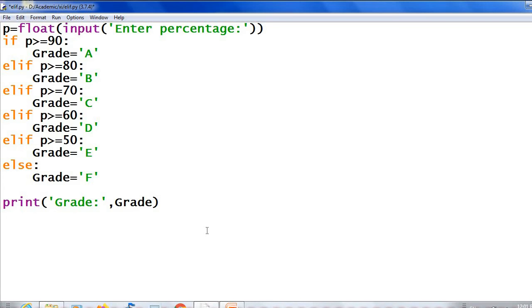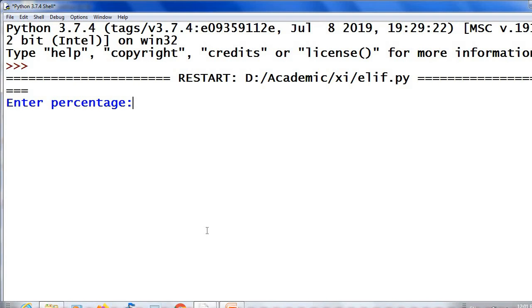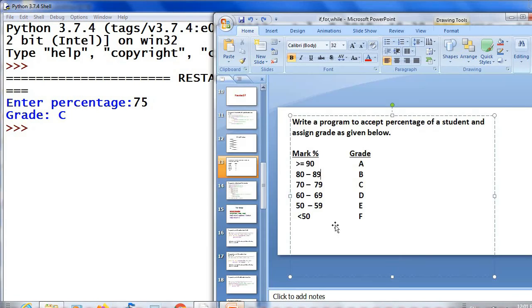Let me execute the program. And the percentage 75, grade is C. 75 is in between 70 and 79, grade C. Okay.